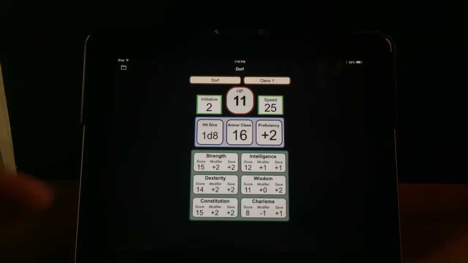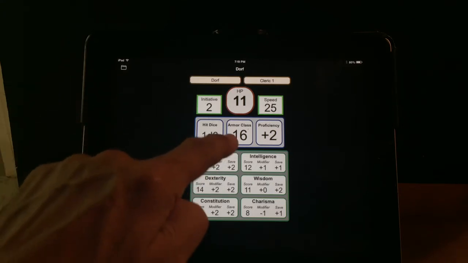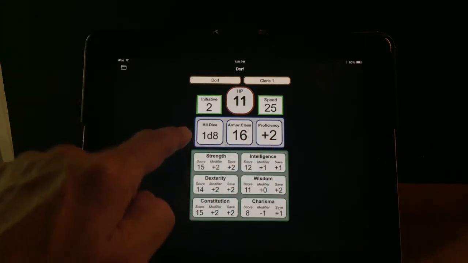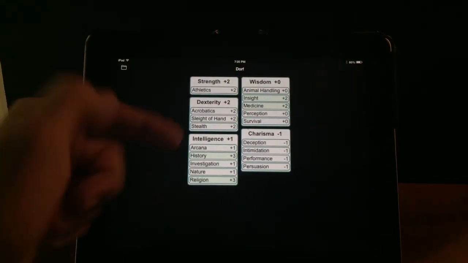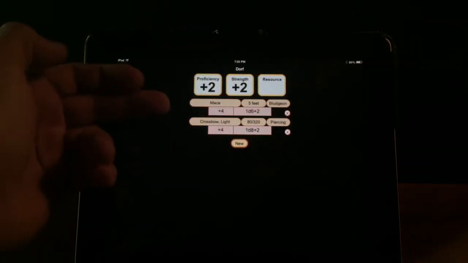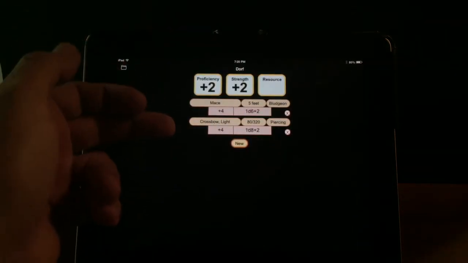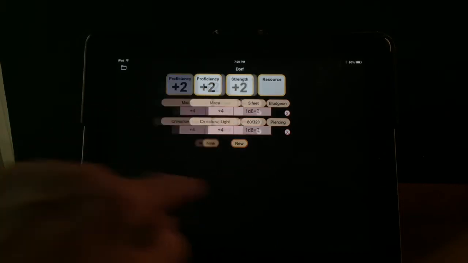Now let's take a look at this. It's already got all your modifiers built into your stats, your armor class, your proficiency bonus, your hit dice, initiative, speed, everything you need right there. Your hit points are already done. All of these are already filled in. There's a couple of weapons: a mace and a light crossbow. You can add new ones. You can change these up however you want.